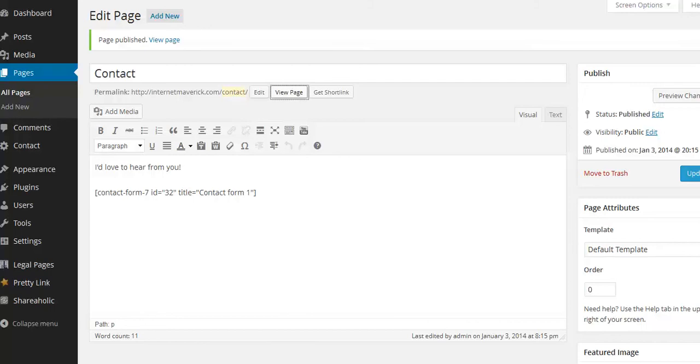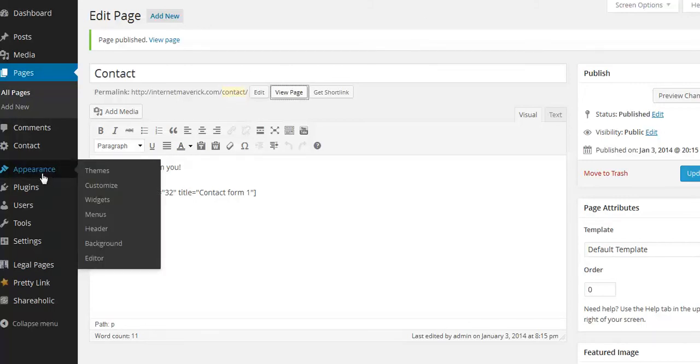So where is the stuff about themes located? It's located right here under Appearance. There are a couple of really important things going on here: themes, widgets, and menus. Let's look at themes.